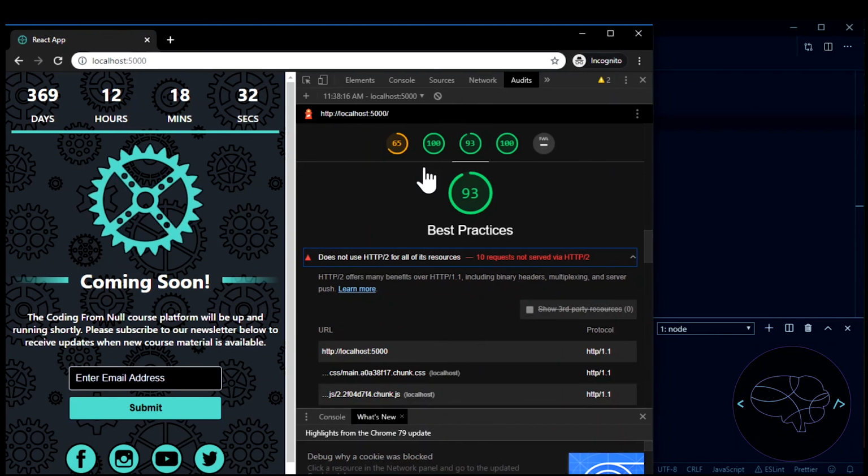We're testing this as a production build locally, but it's also good that once you deploy it, so you're actually hosting it on something like Netlify or Heroku, you run the audit on the website itself. That will give you a real good feel of how it's actually performing for your users.